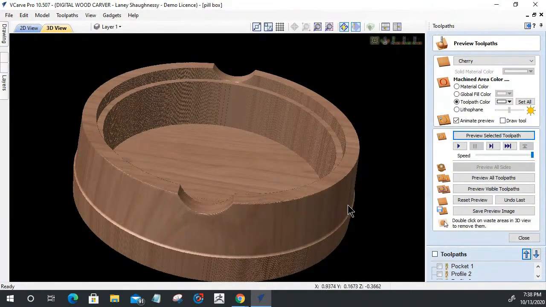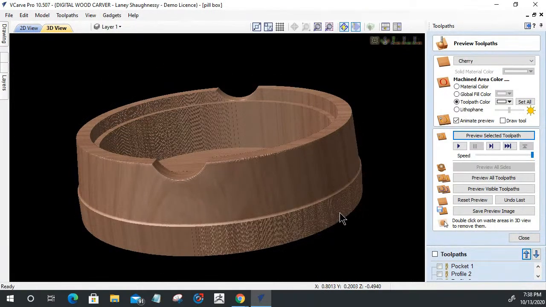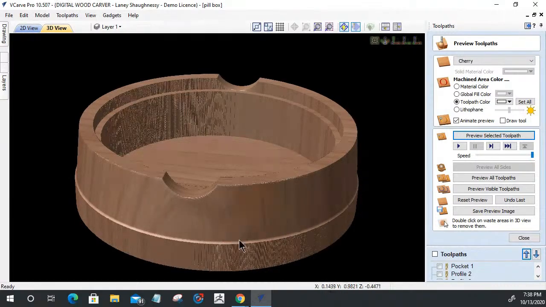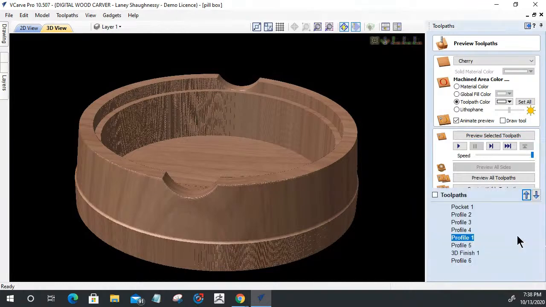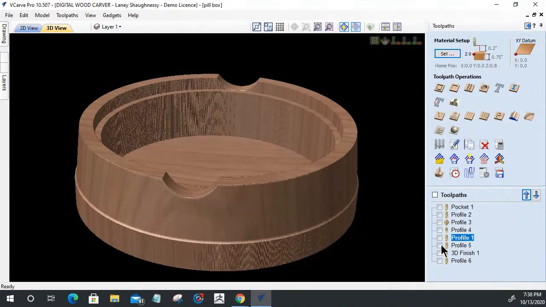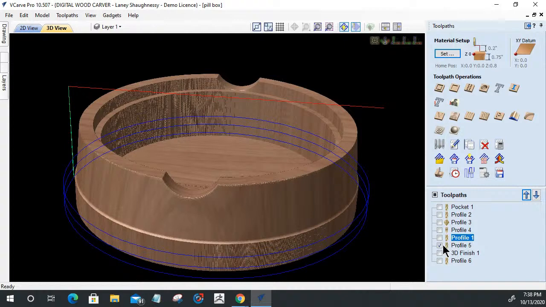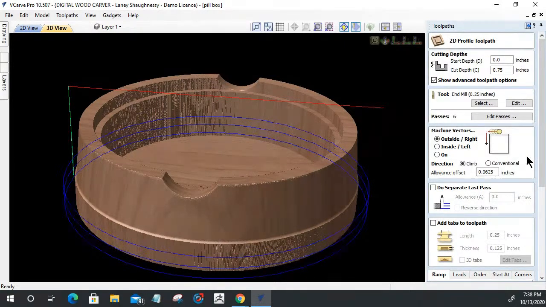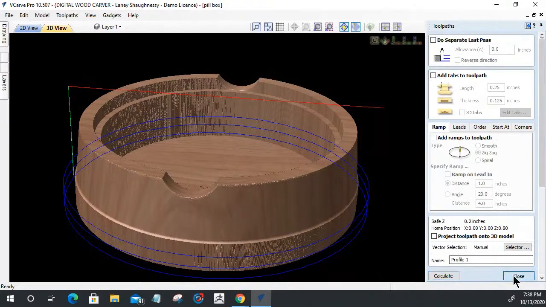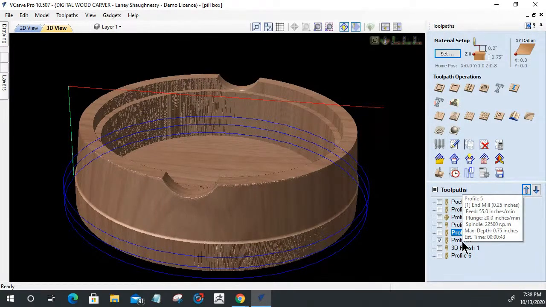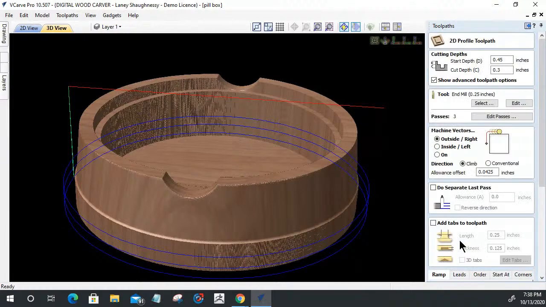But because my ball nose bit is not a straight bit, it's got a radius at the end of it, it has left a lip right here. And so to accommodate for that, we have a profile cut. Let me find the right profile. This one here. We have a profile bit that's cutting on the outside line.